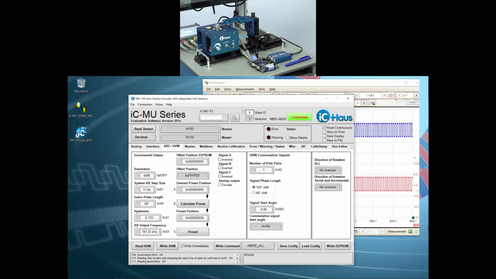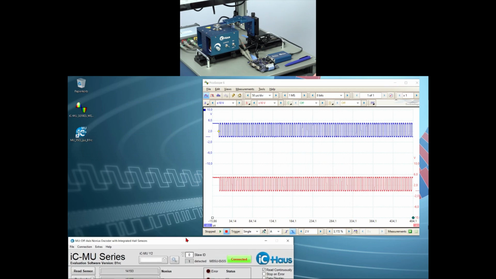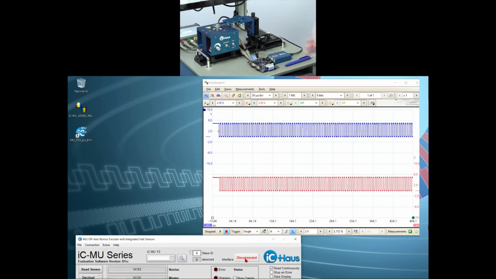On the ABZ output, I just selected 4096 here, so quite a low resolution to not get too many pulses here. Okay, and what I do now, I switch off the IC, so I disconnect the adapter, which also disconnects power to the system. And let me set the trigger here, a single shot, and then I power up the system, and you see what happened here. So the system powered up, and then it output the current position as pulses here, and once it reached the current position, it stopped, and it stays at the current position.